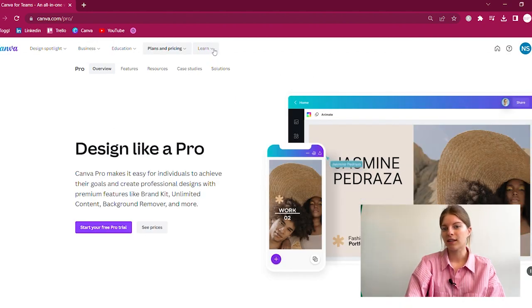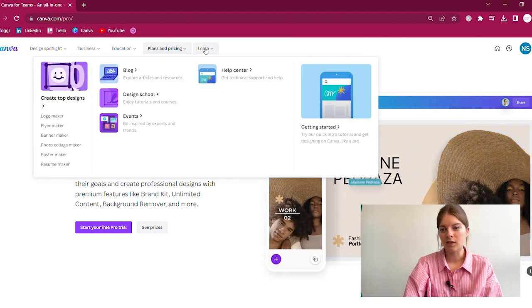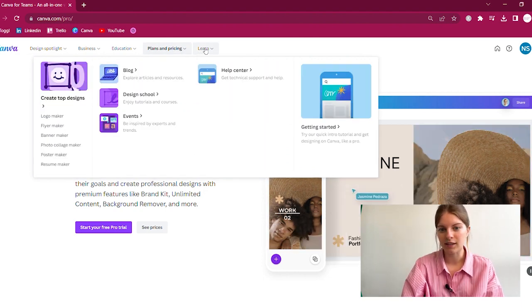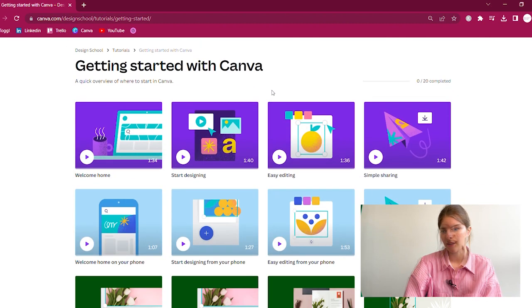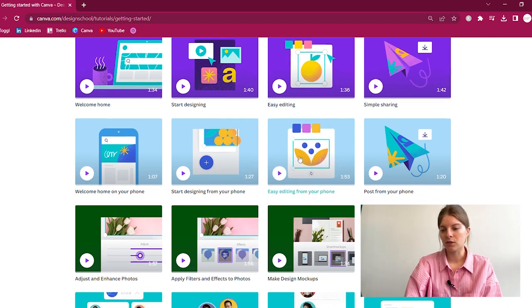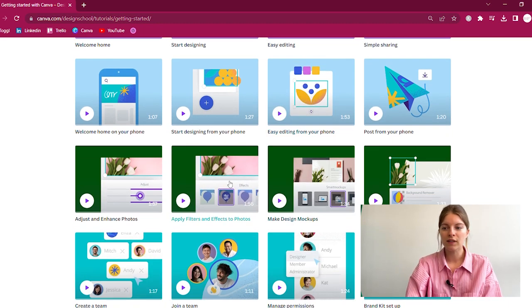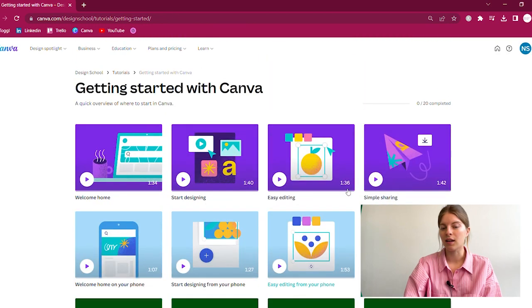And then we've got the Learn tab. This is an amazing feature where you can learn all about Canva and it will go into detail on how to do things like editing on your phone, applying effects to designs, removing image backgrounds, and a lot more. So there's some really great videos and things to look at in the Learn tab.